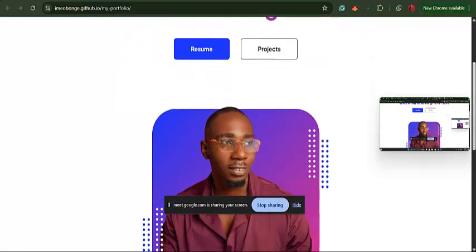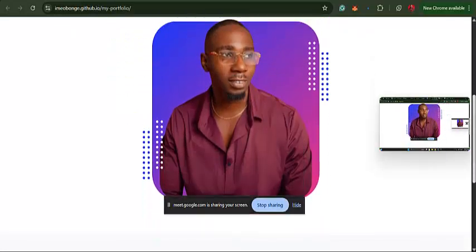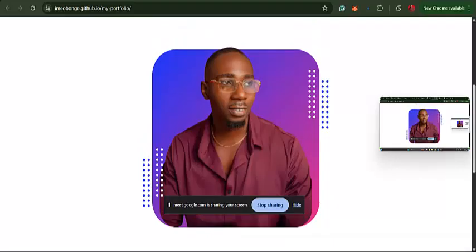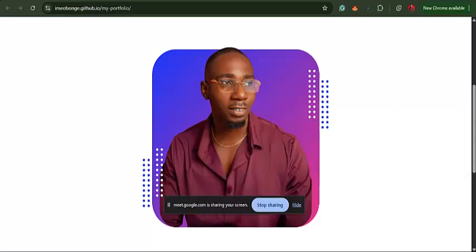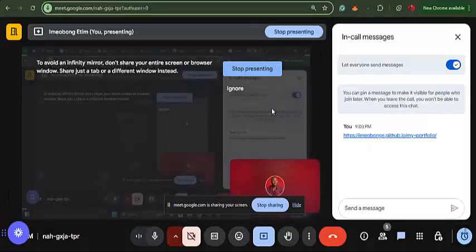And also I'll be dropping the Bootstrap templates, the zip folder, on the group, so you can extract it and use it on VS Code. So any questions? Any question?